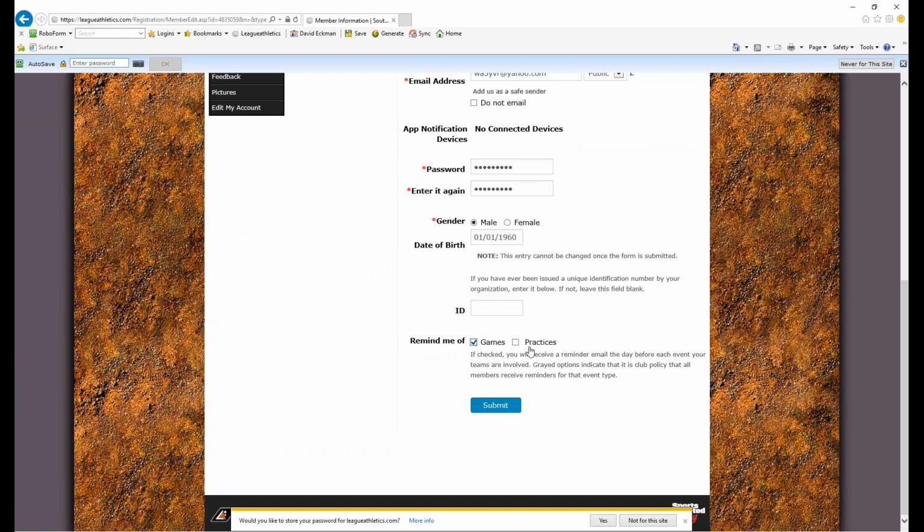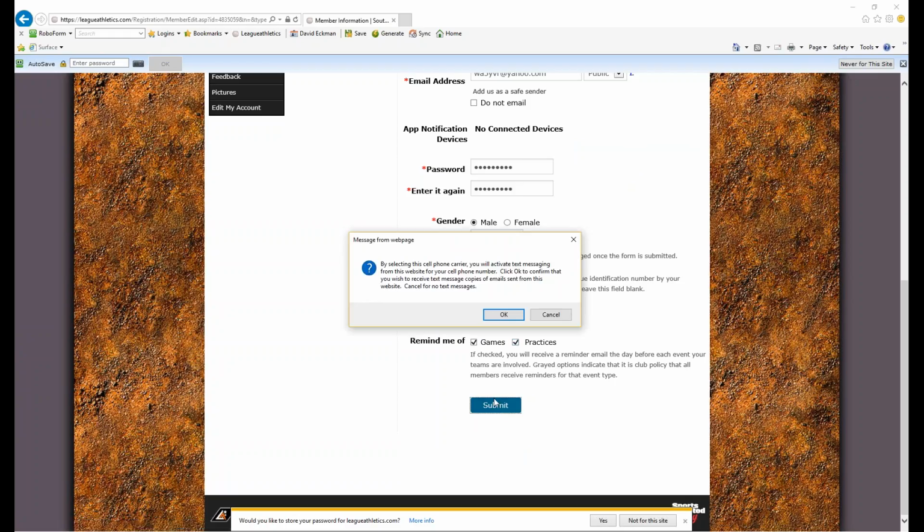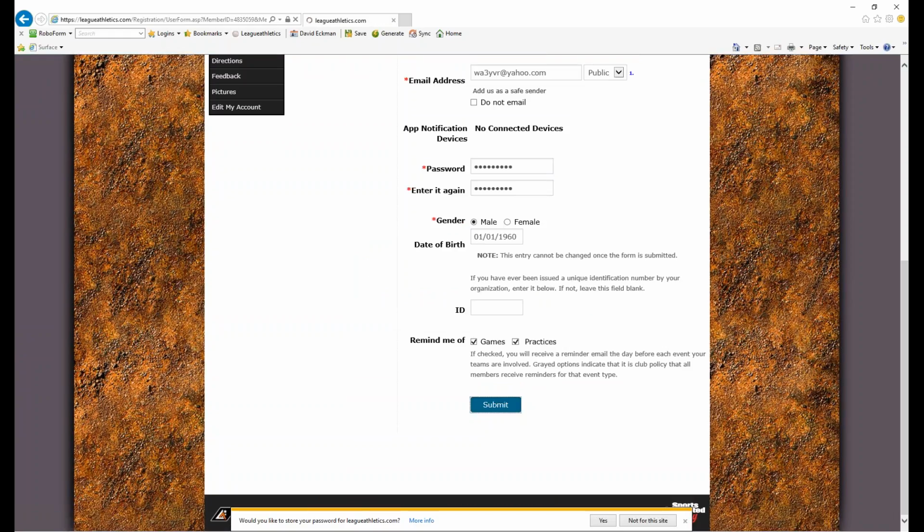And check the boxes if you want reminded of games and practices that you schedule. Once all that information is complete, you hit submit. You will receive the cell phone carrier notice just explaining that you have opted to get text message reminders and that you will be subject to paying for text messages if you have that kind of plan.